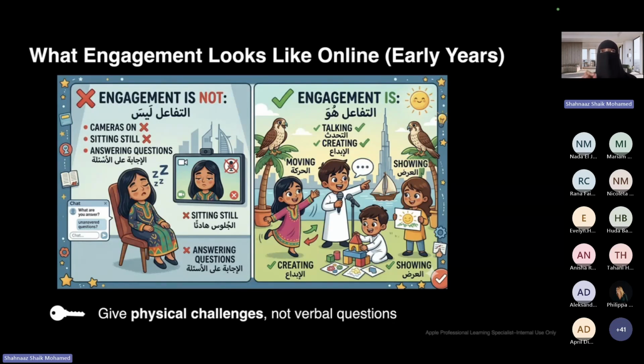Just those kind of tweaks that we do in our lessons will make each and every child feel seen, and they'll want to engage with us and they'll want to learn. That love of learning is our main goal and main priority, and that is what will drive engagement eventually, right? So the key takeaway from here is give physical challenges, not just verbal questions.